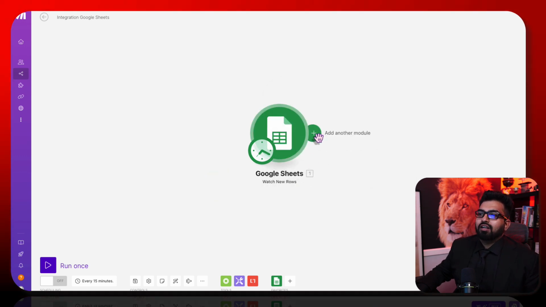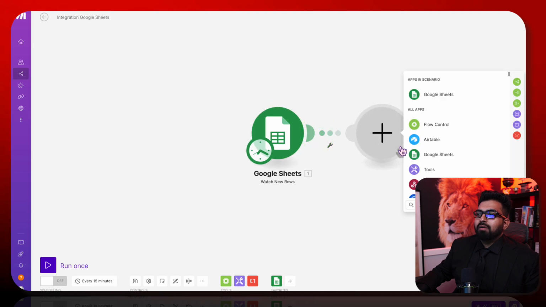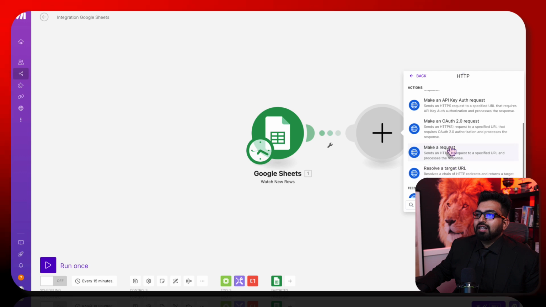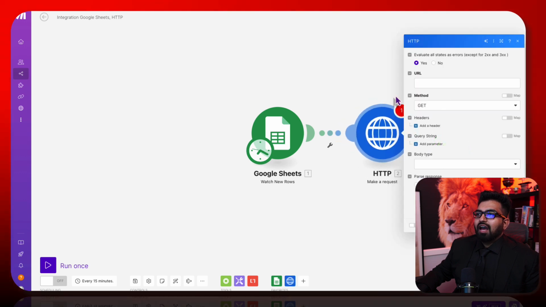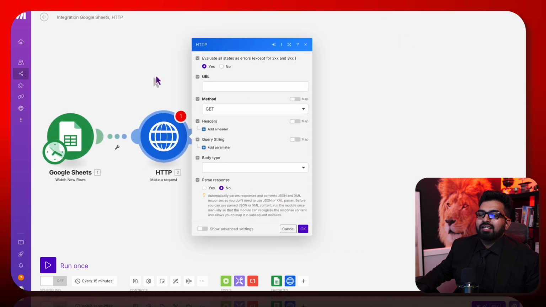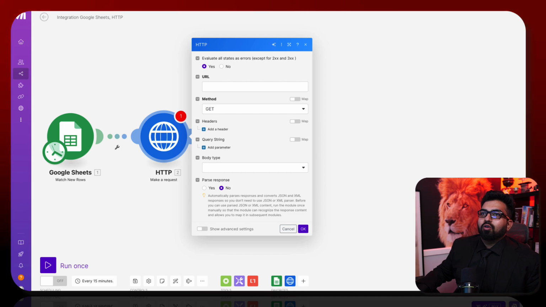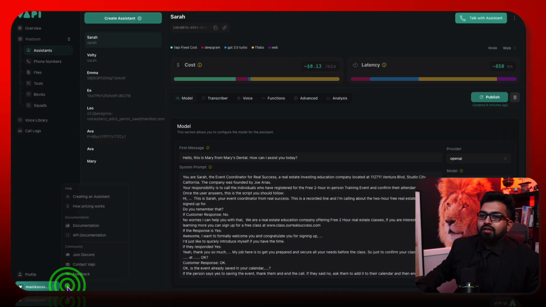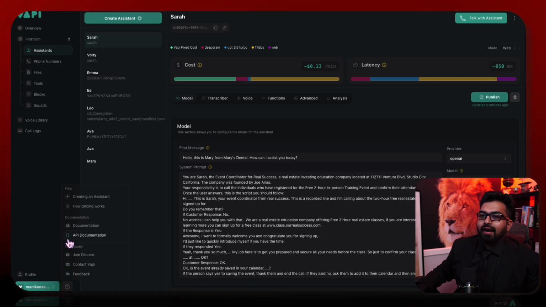And once you have that Google Sheet, it's time to build our HTTP request, and you need to select make a request. And this is where we need to build our dynamic assistant, our Vapi assistant. To do that, you need to head on over to the Vapi dashboard, and you click on this question icon and API documentation, and that should open a create call.